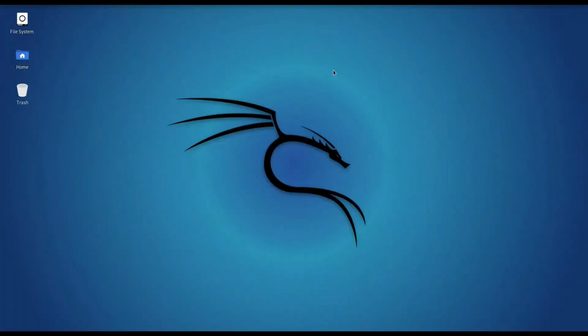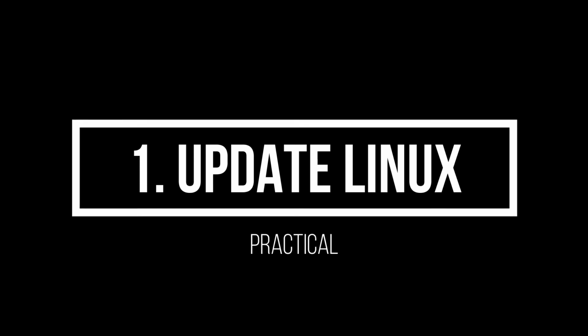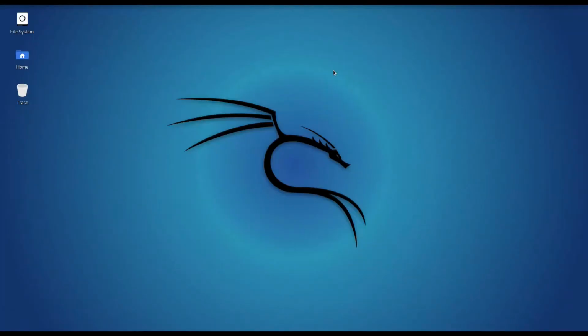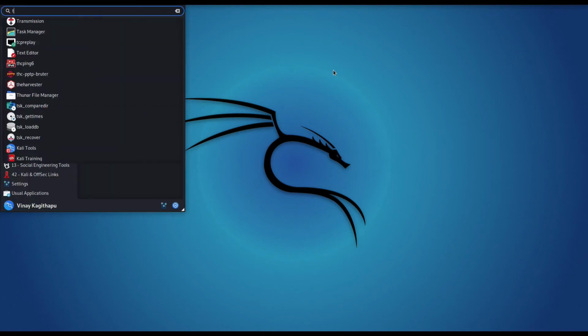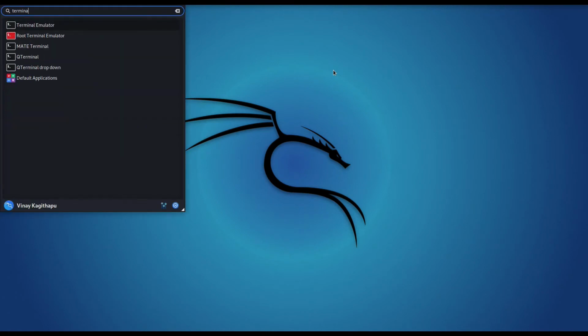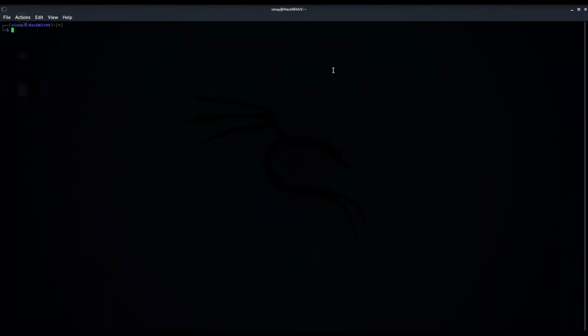Now it's time to install VirtualBox on a Linux machine. It requires just 3 steps to install. Before installing VirtualBox, please make sure that your Linux machine is up to date. To update the Linux machine, open the terminal. Search terminal, click enter. So the terminal has been opened.